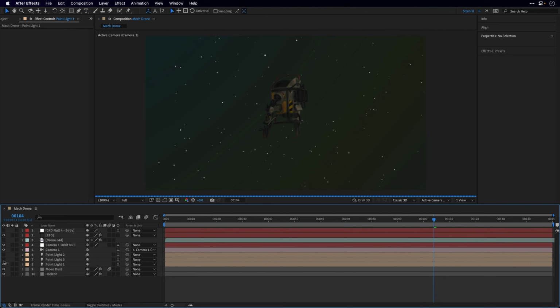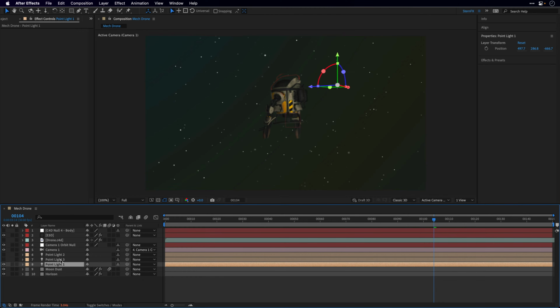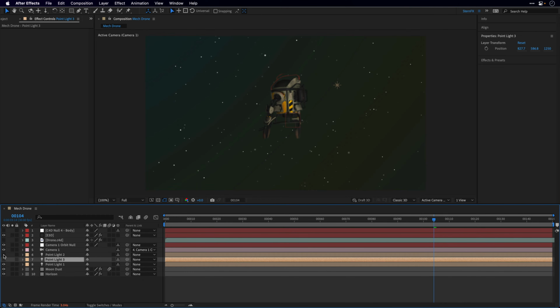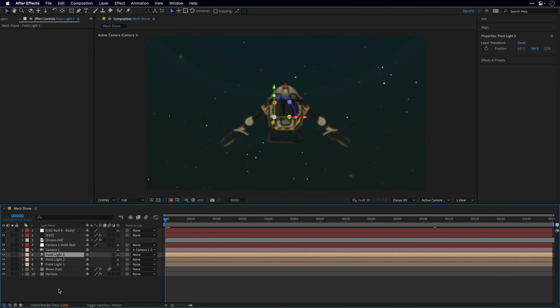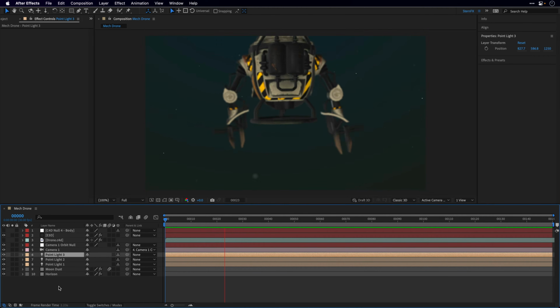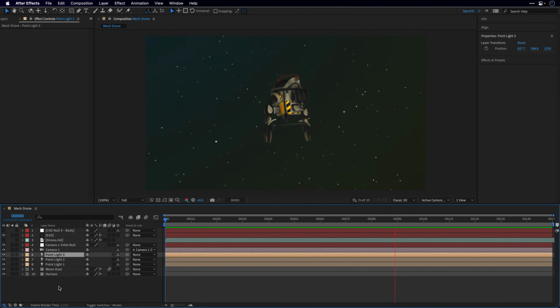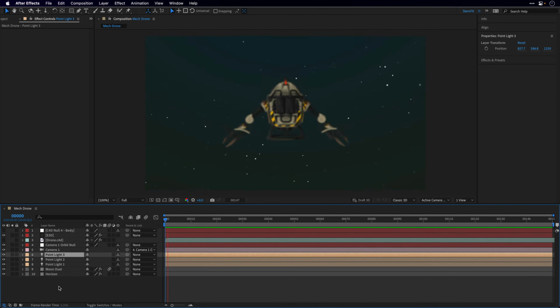So this is my first light, which is over here. This is my second light. For some reason, it's down here. And finally, my third light is over here. So a basic 3-light setup. Now I'll go to the beginning and I'll preview this composition. And I think it looks really nice.